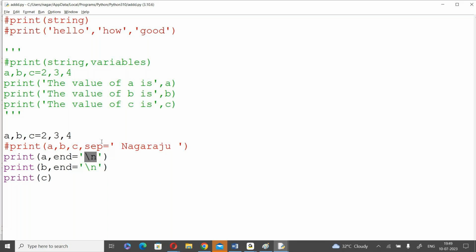Suppose I don't want any new line. I want to stay on the same line. Remove this backslash n and put what you want, say two spaces. See this one. What happened? First it prints the A value. After printing the A value, end is executed. What is the value of end? Some two spaces. So the cursor simply moves two spaces. Then it immediately prints the B value. The cursor moves two spaces and then the C value. Observe the output, you will get the idea.